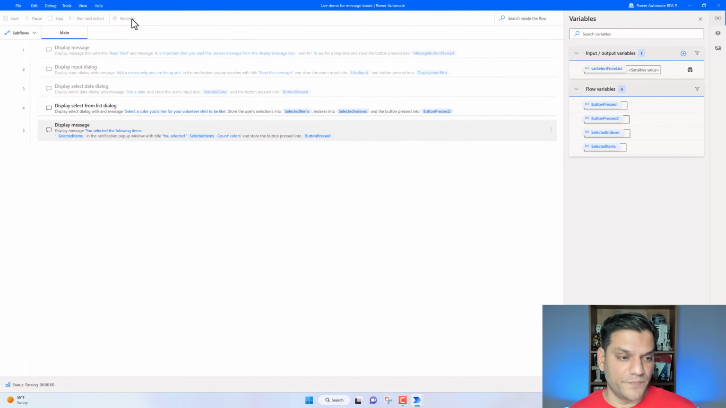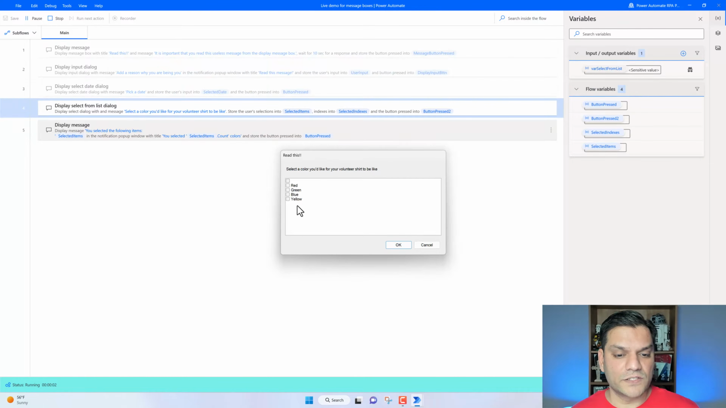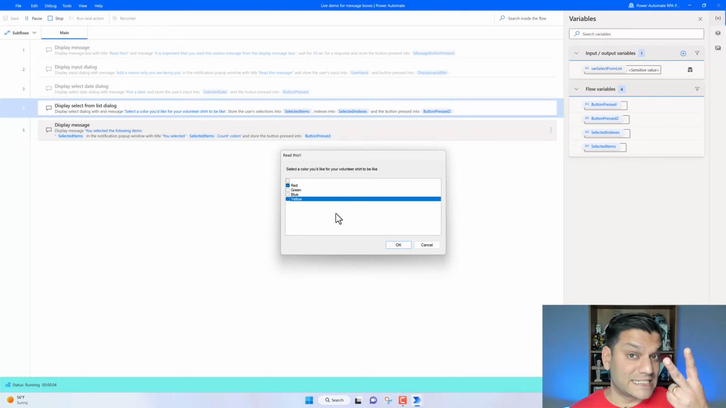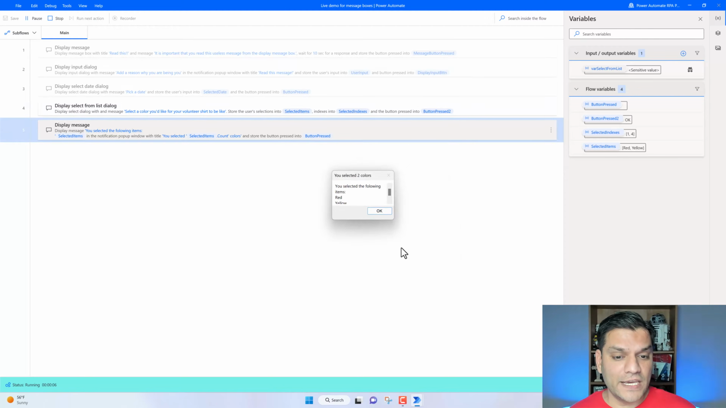Now let's go and do a run. In my run, I've got this red, and I'll go and select yellow. So I selected 2. And I click on OK. Now the message came up. See the next one, it says you selected 2 colors because we were able to use the count. And it also told me which one of these, which is the red and the yellow. So I really like this functionality of how when you save the variable, especially for multiple selections, it automatically has the built-in feature to give you a count.